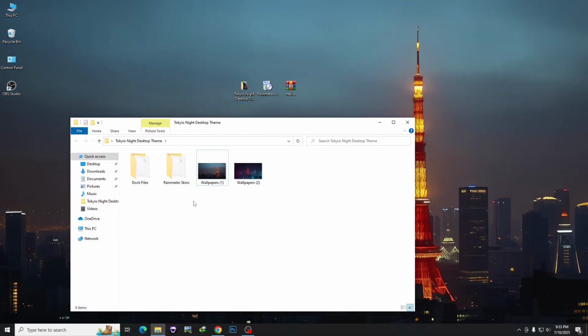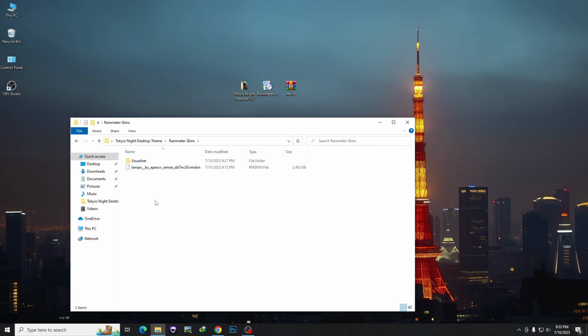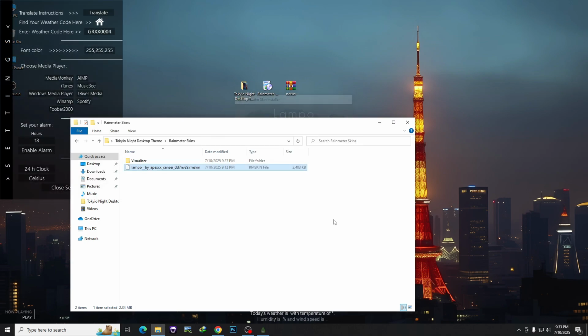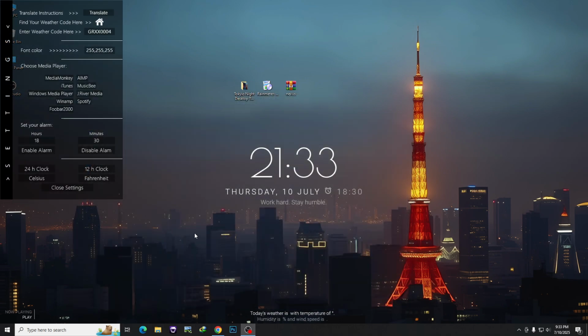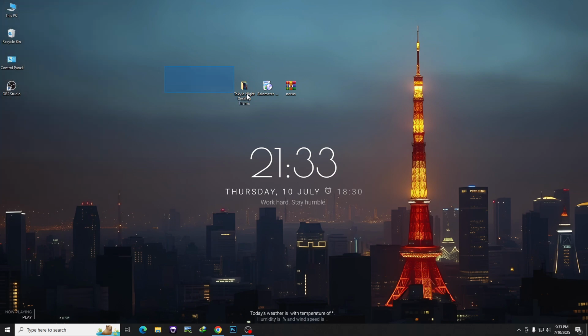And now we need to install the Rainmeter skin. Just double click on the Rainmeter folder, and here you can see the Lampo skin. Just double click on it and then click on install, and just close it and close this dialog box as well. And now we need to align our widget.